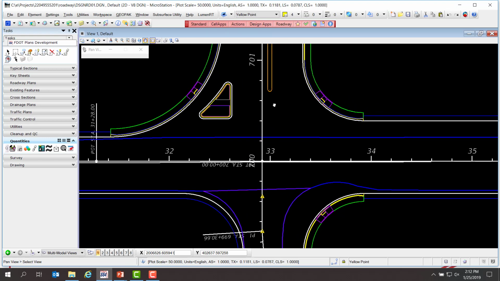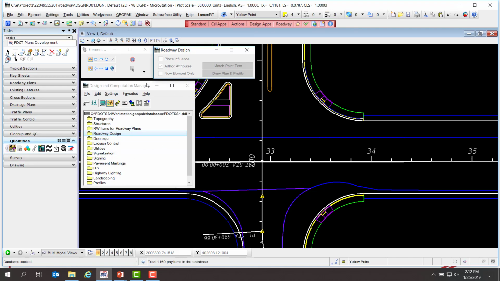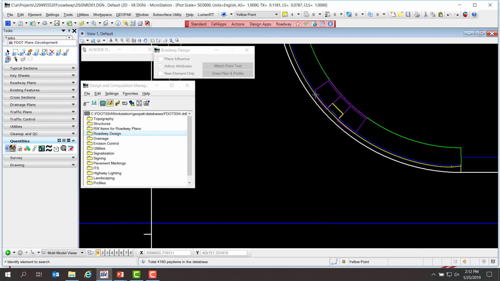In the FDOT Plans Development taskbar, in the Quantities section, click on the DNC Manager icon. In the DNC Manager dialog, click the ID Identify Item button. In the design file, look at the northeast or top right section of the intersection and left-click on the face of the curb. You should see it highlight. Left-click again anywhere in the file to accept the command.